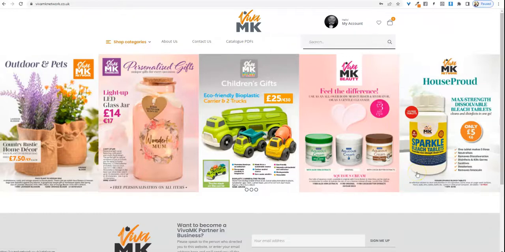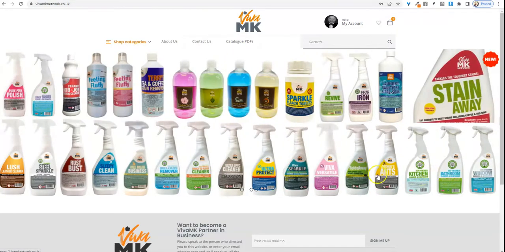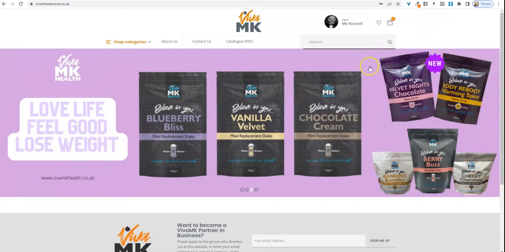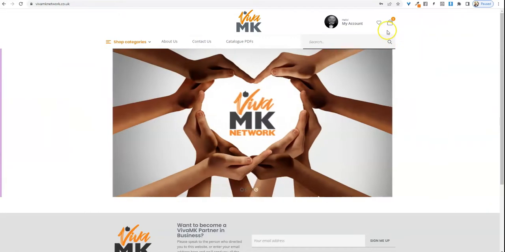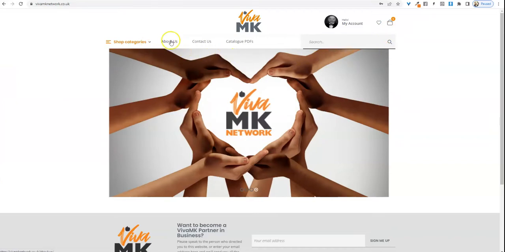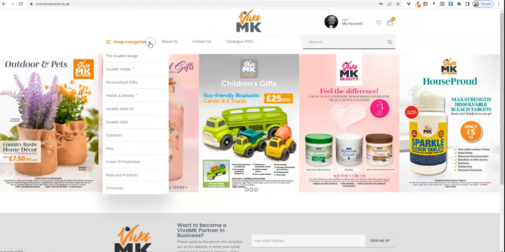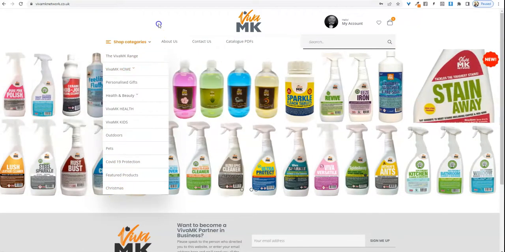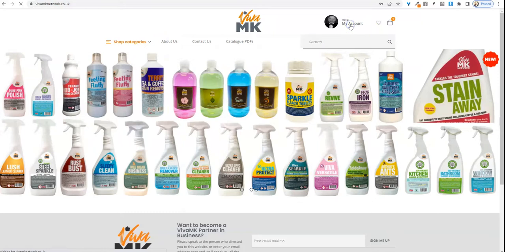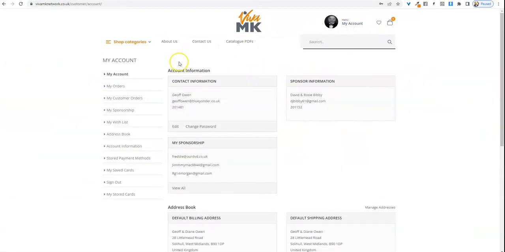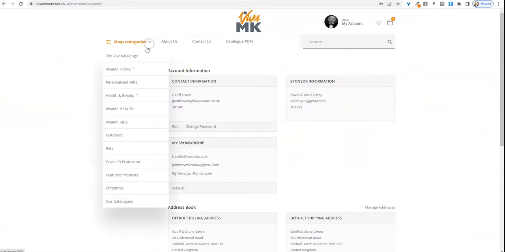Right, I'm going to show you a couple of things here that some people are not aware of. If you're looking for sales aids, you need to log into your account, and on the home page, if you click on the shop categories, it goes down as far as Christmas. But if you go into your account, make sure you log into your account, then go into shop categories.